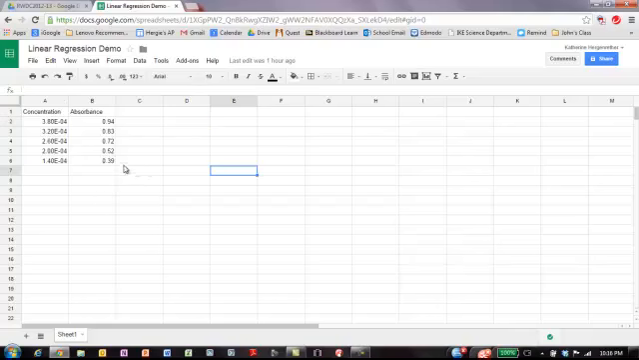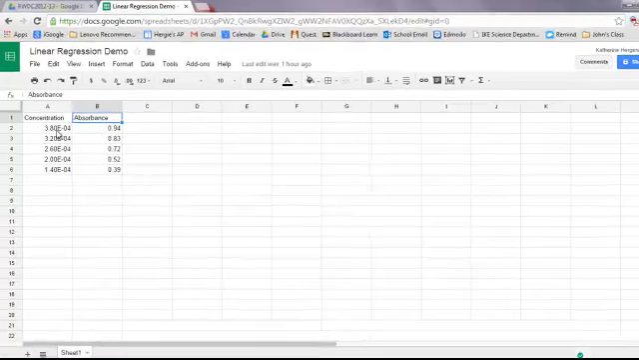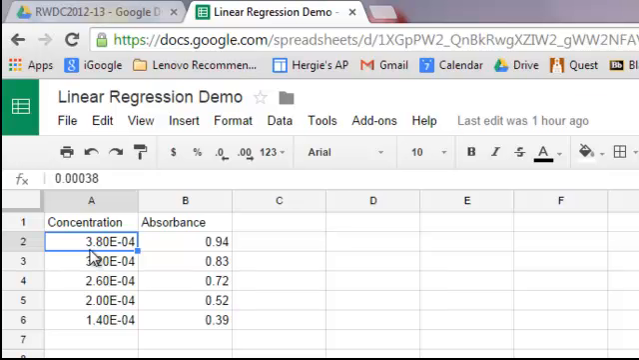Okay, and so when you enter this in, you want to put labels for your columns so that you can keep track of what data is what. In math class, you call this column X and this column Y. But we're calling it concentration and absorbance. That's what I'm graphing.